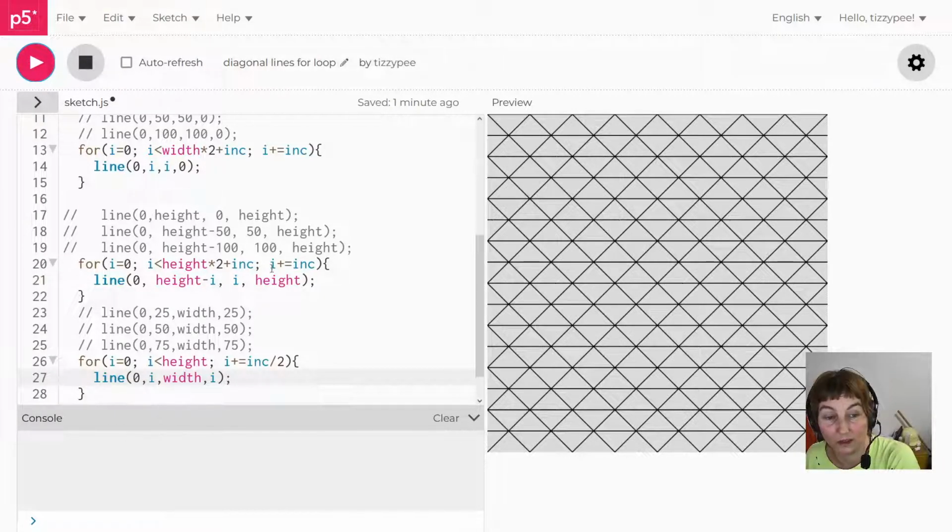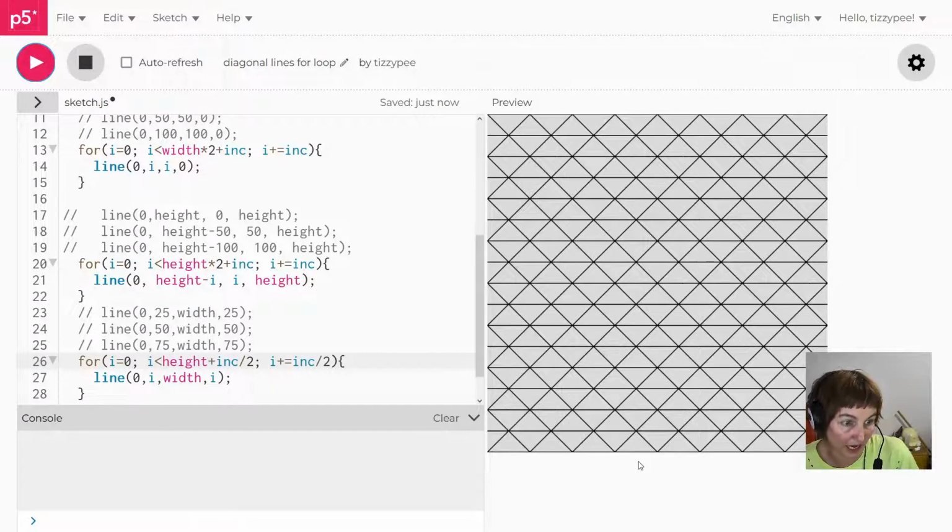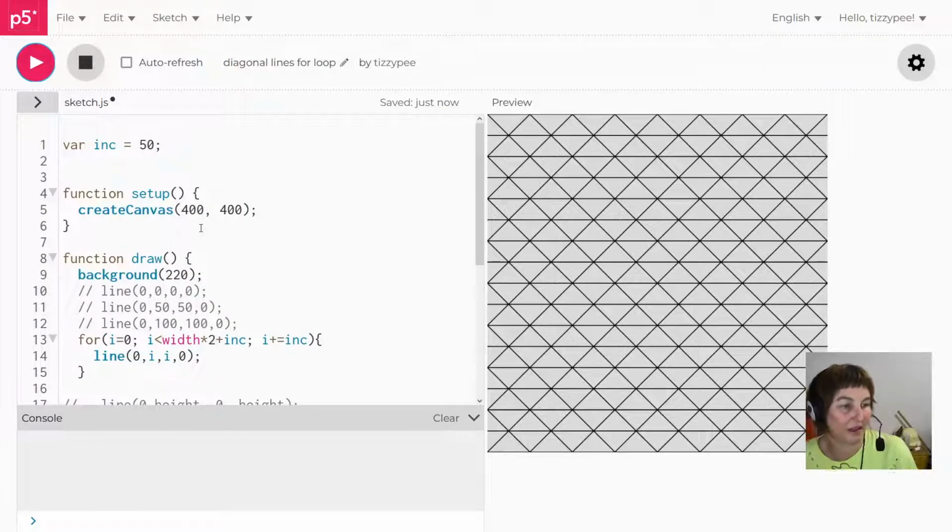Let's watch me break it. You can see here that there's a line drawn along the top, but not along the bottom. So we could go height plus increment over 2, just to get that bottom line in there if we wanted it repeated. Okay, let's see what happens. So yeah, there's a whole heap of triangles across the screen.